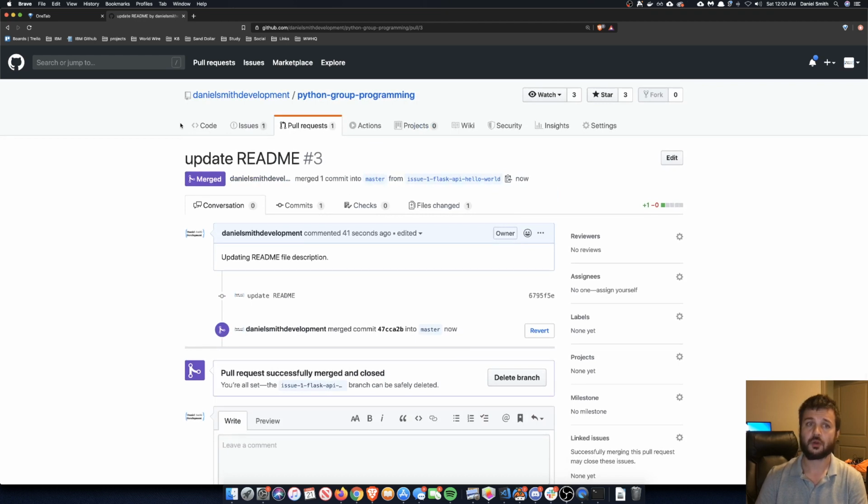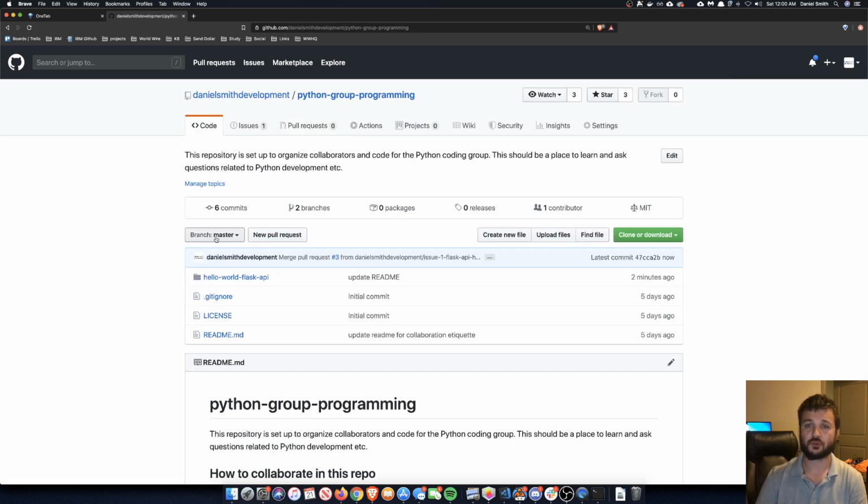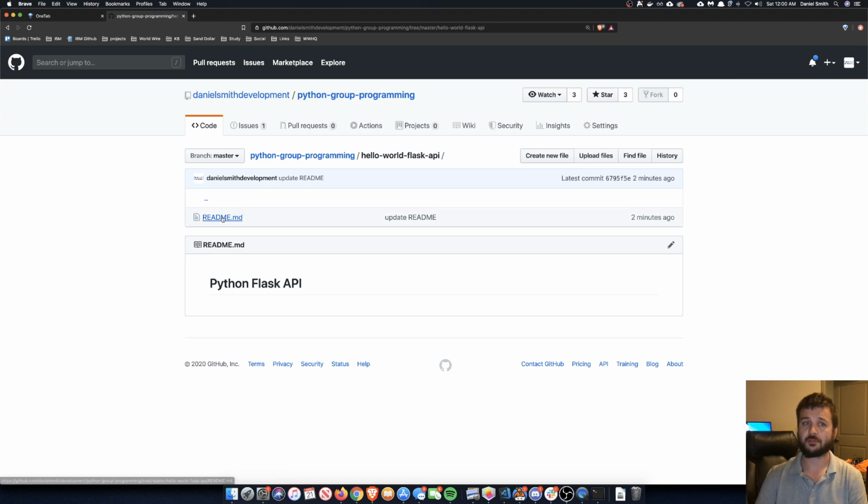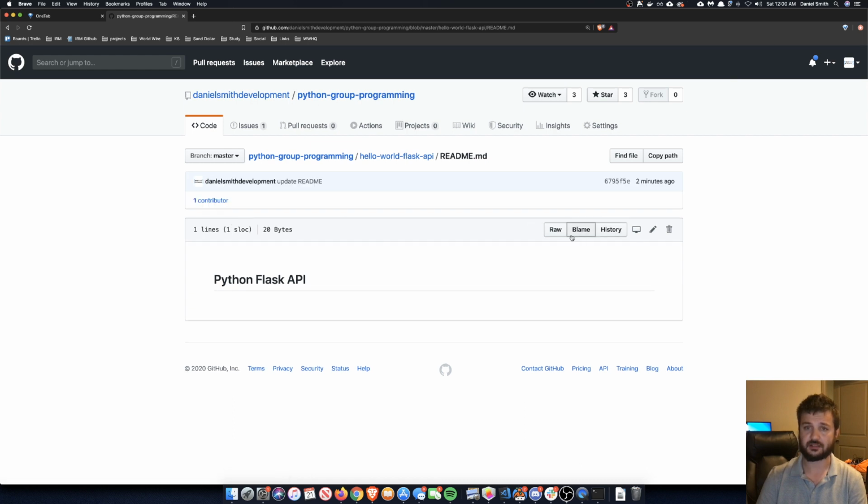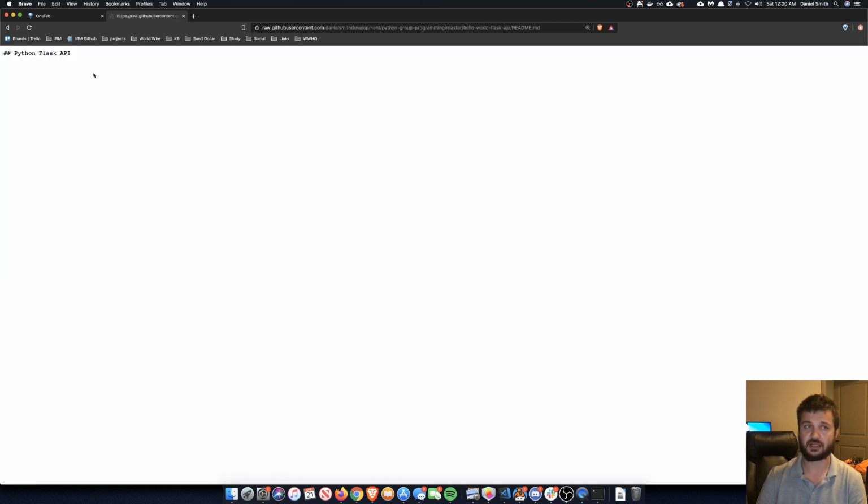Now, if we look on the master branch, we'll see that the code from 2 minutes ago, the update to this README file, has now been shown here. And we can see that that file now has the same contents as what we edited locally earlier from our terminal.